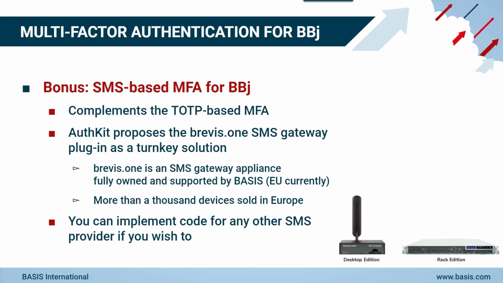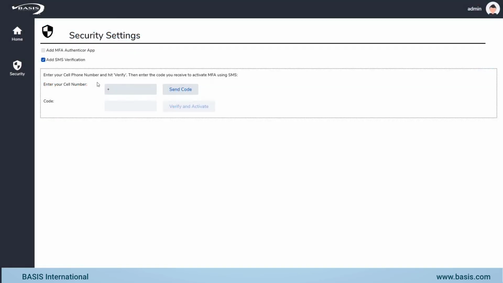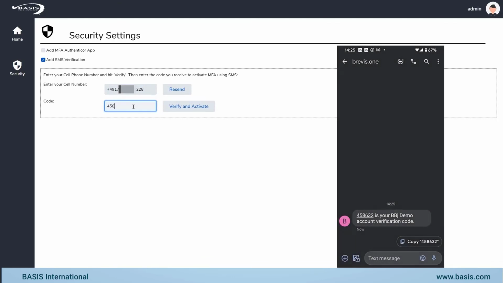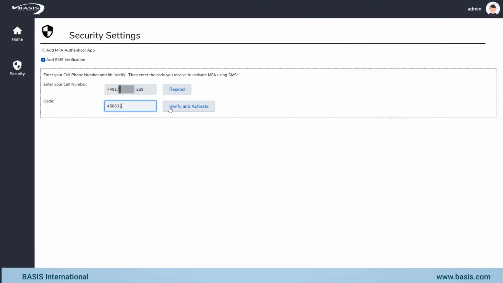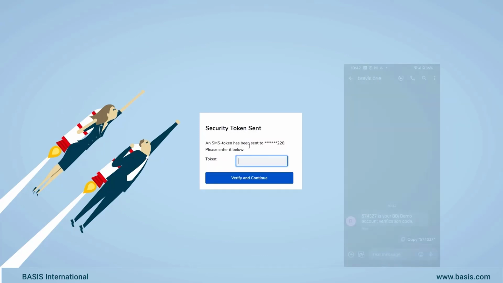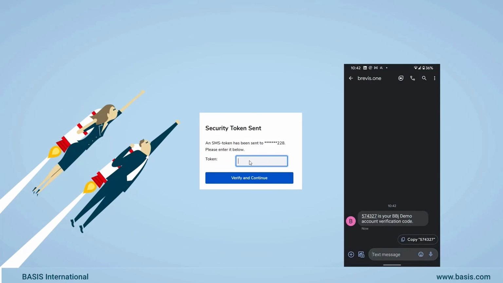Let's activate SMS authentication in our demo app. I enter my phone number and hit the button to receive a code. With that code, I can activate SMS authentication to my app. Every time I log in now, BBJ sends me an SMS with a code that I have to enter. That way, the security of the application greatly improved.